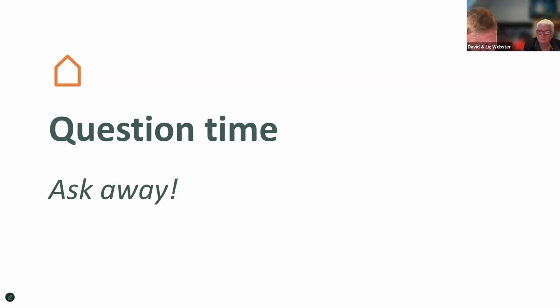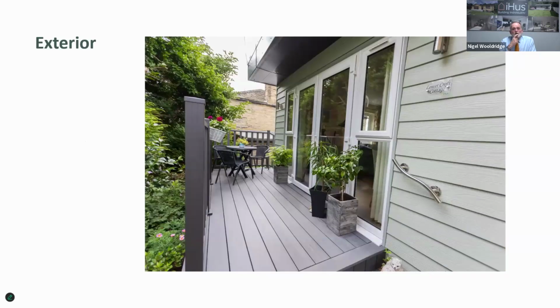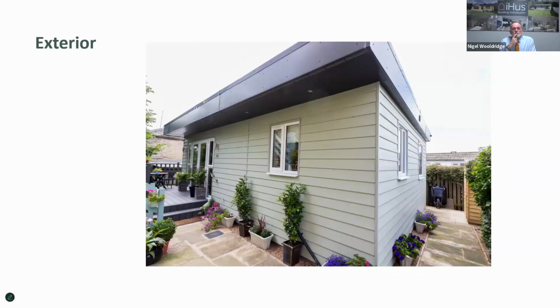Which one was that? Oliver, can you flick back through the slides to the Hickleton, please? Which one were we showing? Yeah, it's going to be just a bit more. Might need to go back a couple, boss.